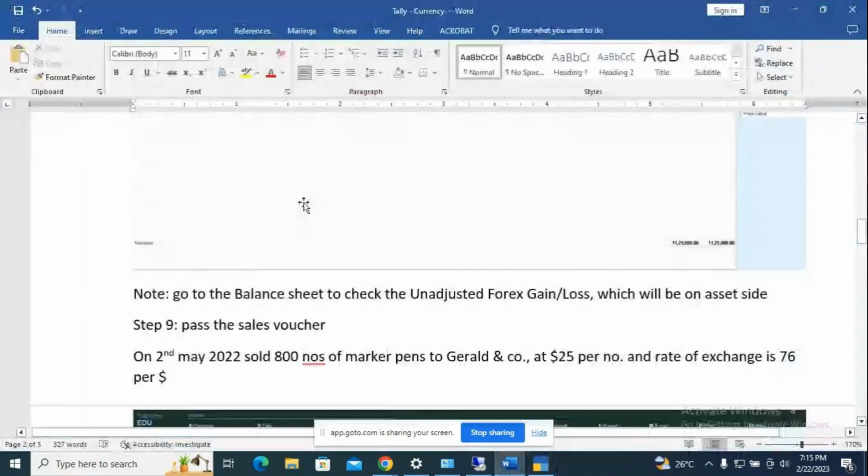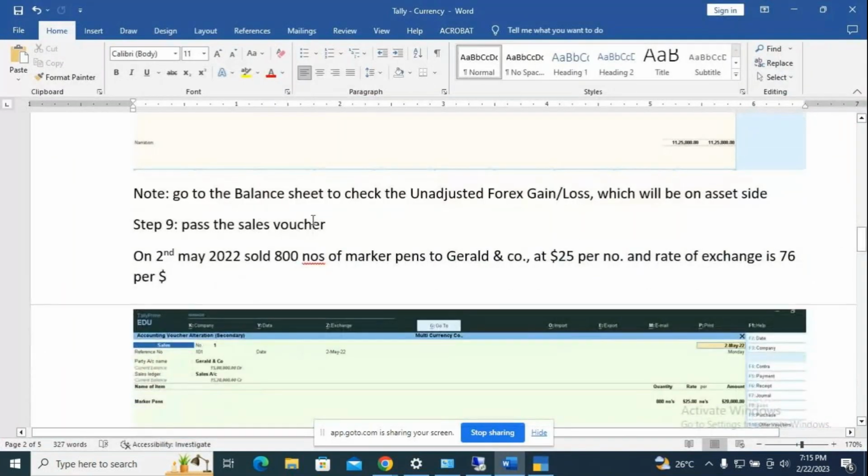So now we will sell. Okay, pass the sales voucher. On 2nd May, sold 800 numbers of marker pens to Gerald and Company at dollar 25 per number, and the rate of exchange is 76 per dollar.